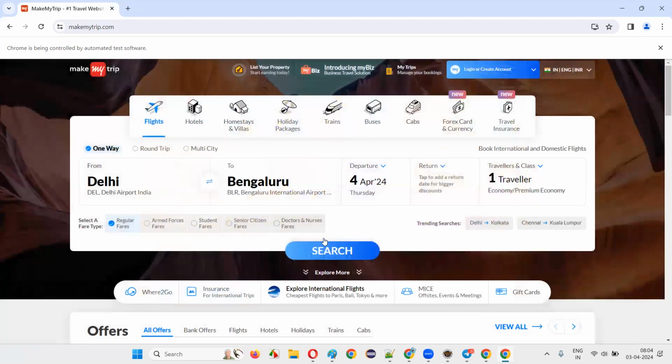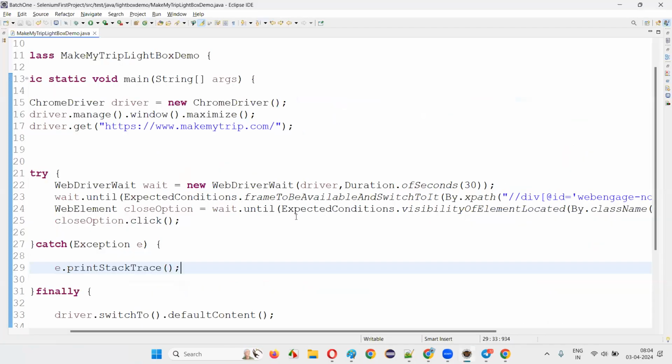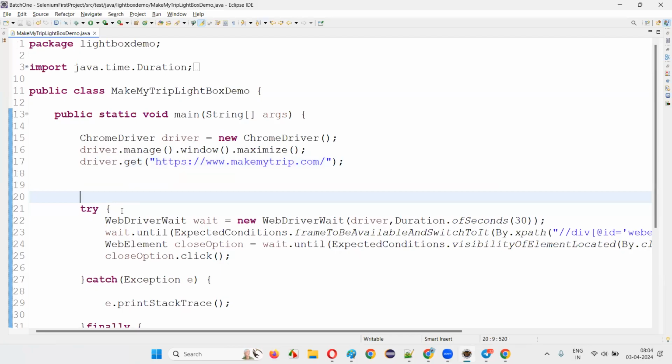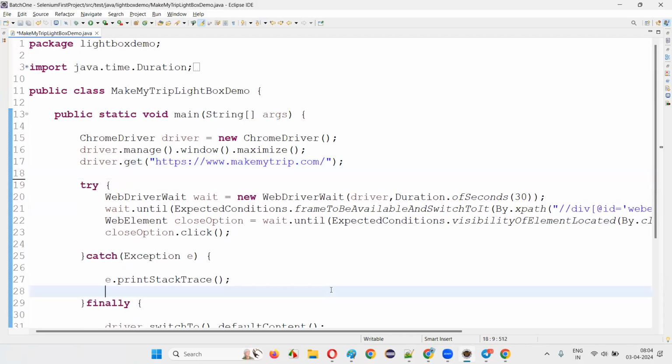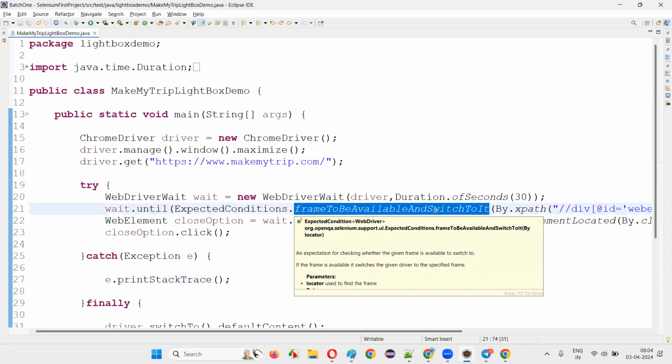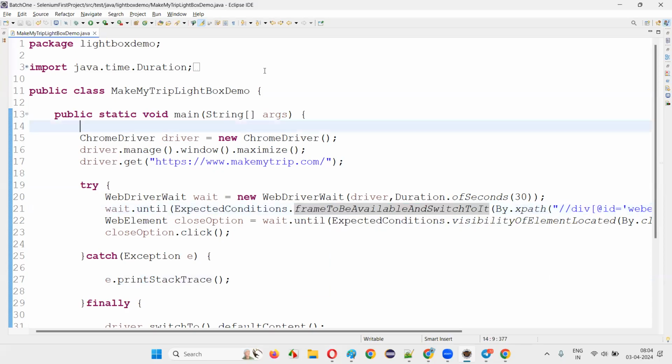Yeah, it's working fine now. Okay, we have waited for the frame, we have waited for the light box, everything is working fine. That's it. This is the final script, guys. We are good to go. The frame also is taking time to be available, so we have to wait for the frame and switch to it automatically. You see, in the waiting mechanism only we have this command. Is everyone clear with this? Type in the chat box if you guys are clear with the light box concept.